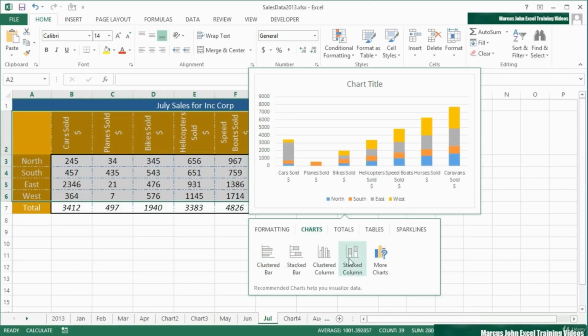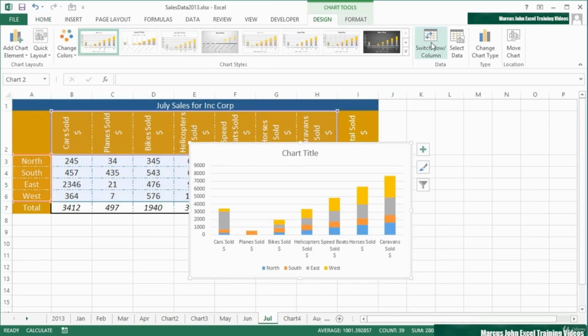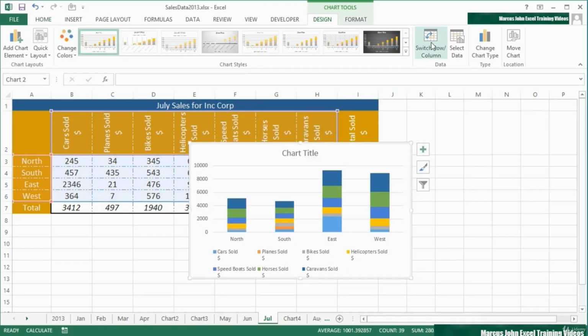And the stacked column does look quite nice because it's one column for each of the items, and then the colored blocks within it are each of the regions. So I could use a stacked column and then switch the rows and columns, so each column then becomes a region with each of the color blocks representing sales of each item. So there are lots of choices and lots of very quick choices.